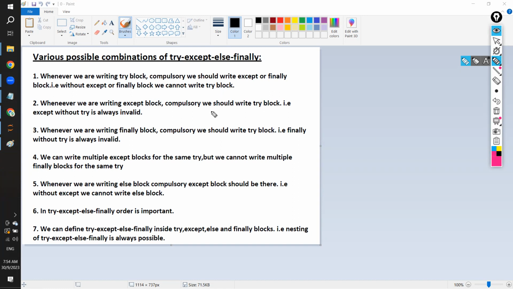I'm starting. You observe various possible combinations of try except else finally. If you don't understand anything, let me know, because after that we have questions. First thing is, whenever we are writing a try block, compulsorily we should write except or finally block. Without except or finally, we cannot write a try block. Simple. Without that you cannot write a try block.